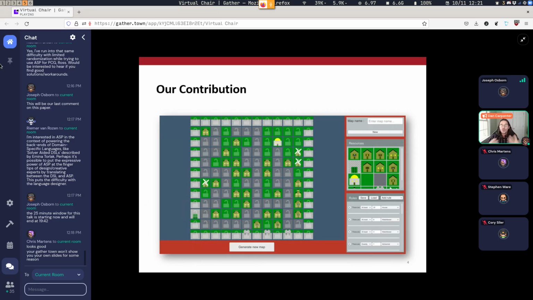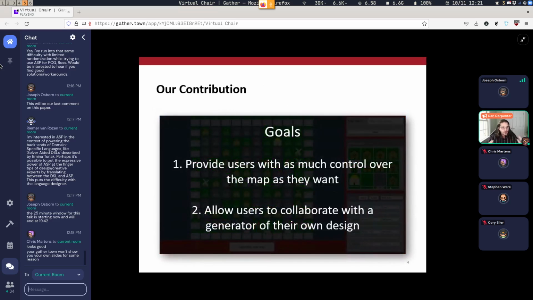So what we wanted to try to make with this tool you can see here is something that's kind of in between. So it's something that provides a lot of control over the map. So as much control really as you want over the map you're generating, while also allowing you to collaborate with the generator, and in particular with the generator that you designed.